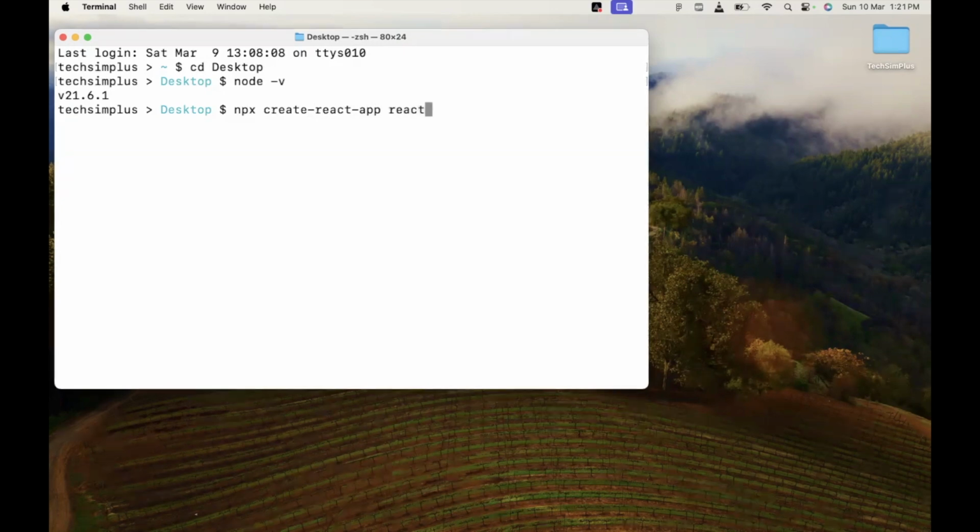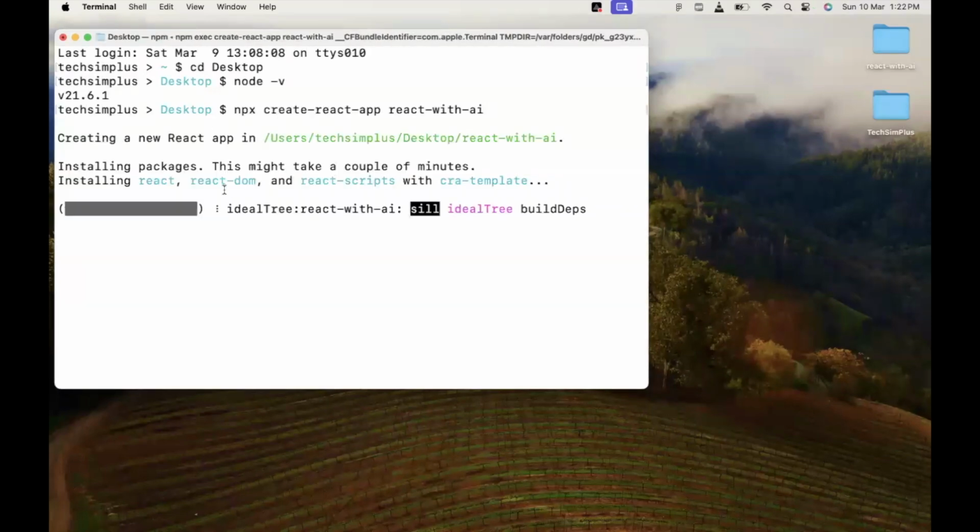Suppose, for example, my application name is React with AI, right? So this is my application name. Here we are saying npx create-react-app react-with-ai. If you just click enter, it will download some packages. It will create one folder on your desktop, as you can see here, I have this folder, and it will download a template for you as a React application.